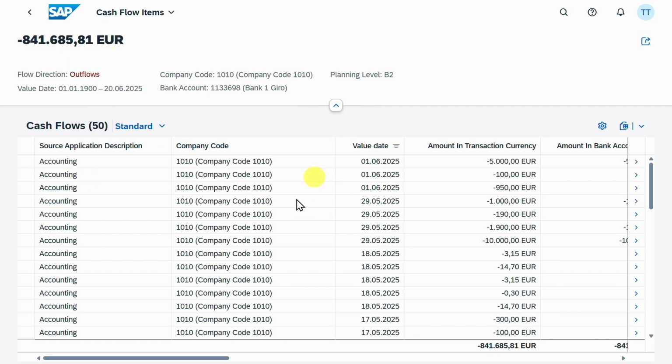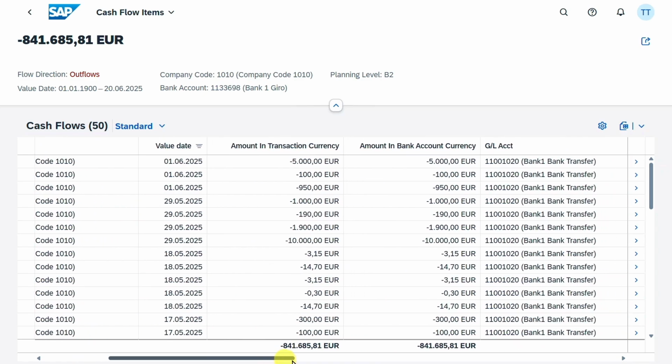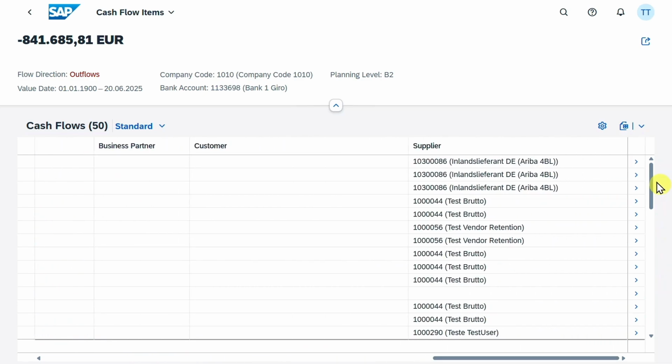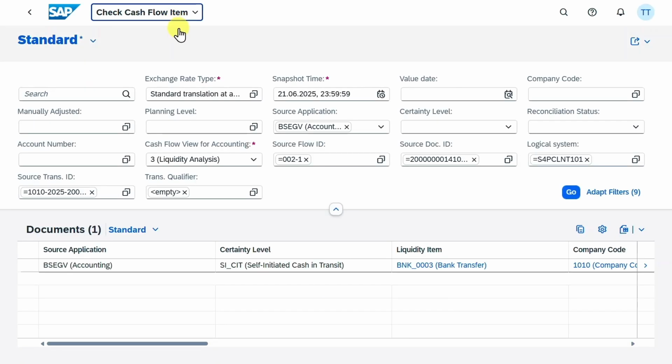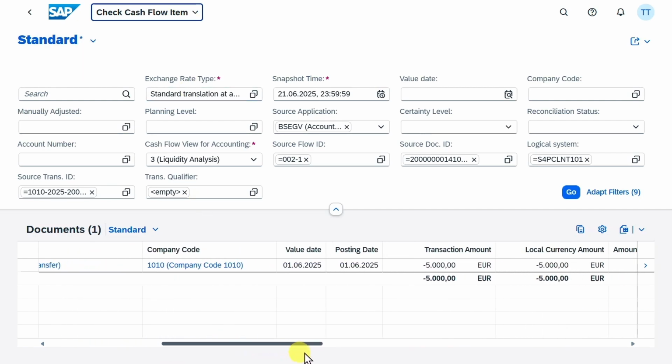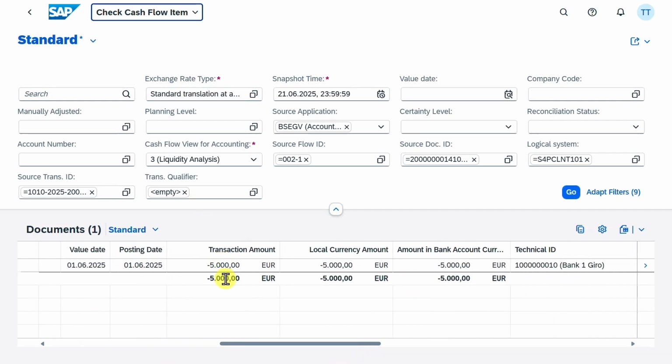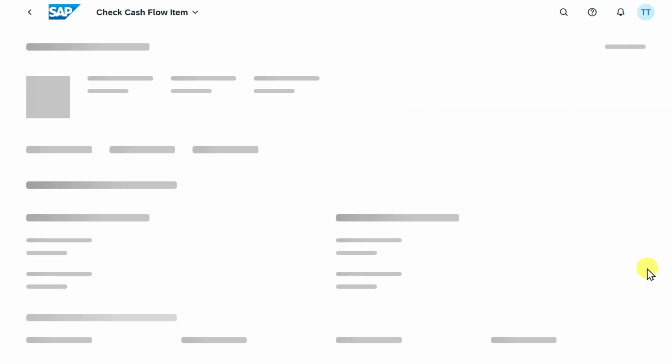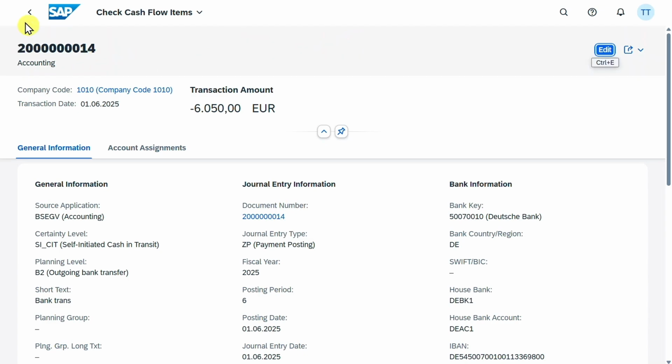And here you can see the source, the company code, as well as the value date and many more information. You can even navigate into those, which will forward you to the check cash flow item application, where we can even see the document that made up, in this case, those 5,000 euro cash outflow. We can click on this one and then we can check here the item. Okay, let's go back again.